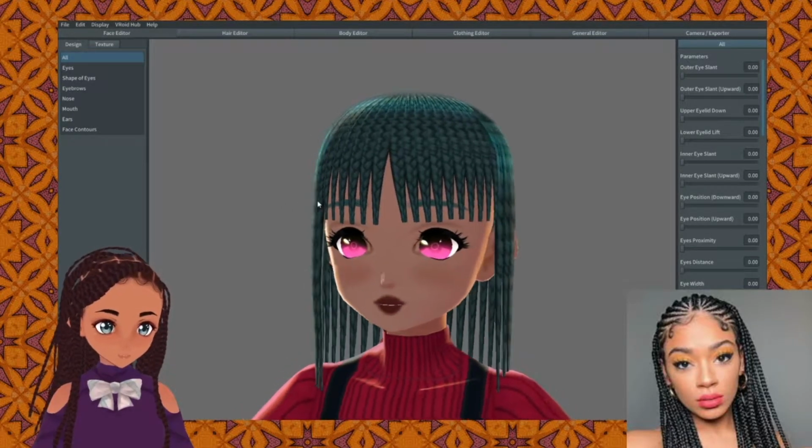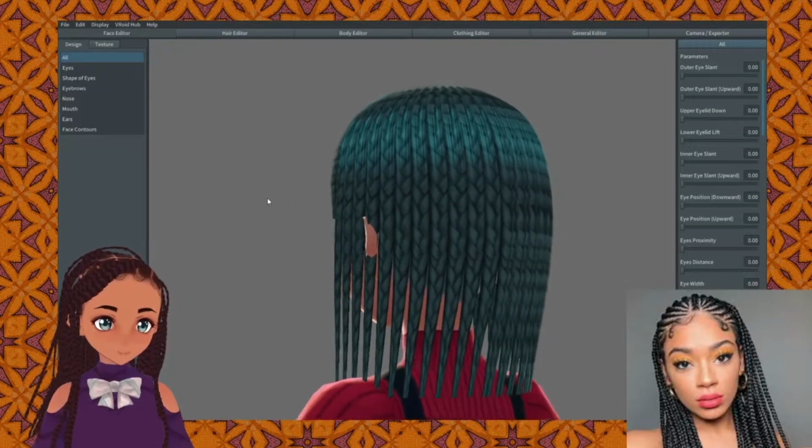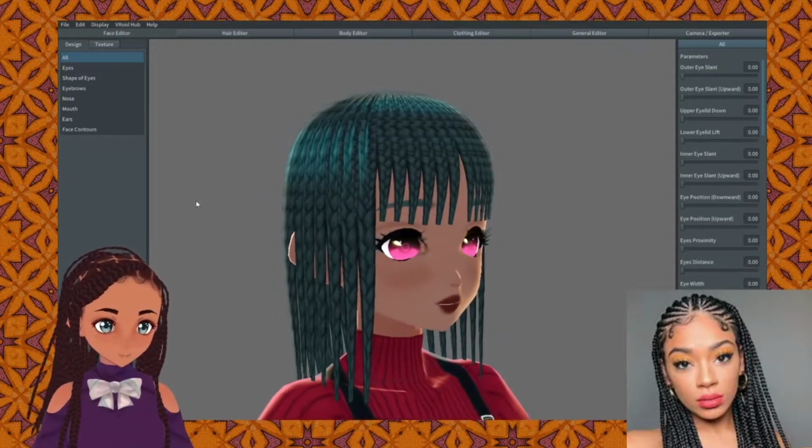I'm actually really excited for this. I think she turned out really amazing. She was already really good from the start. So this is what her original character looked like.